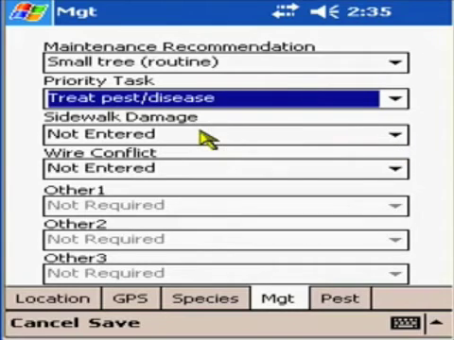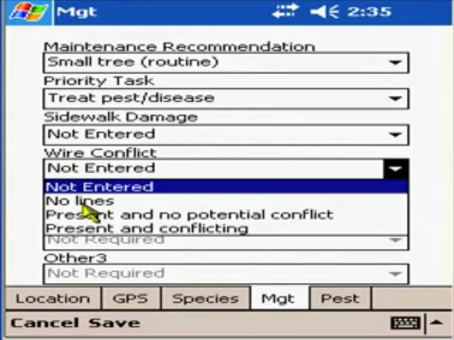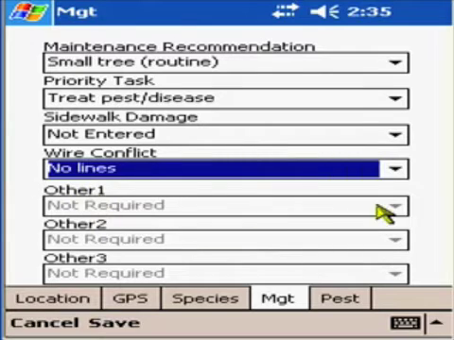But there wasn't any sidewalk damage, so we're not going to enter anything into that field. The next field is wire conflict. So we're going to click that and say that there weren't any lines. There may be other fields required for your inventory, but right here we have it set on the defaults, and this is all it's asking us. So that is the end of the maintenance tab.